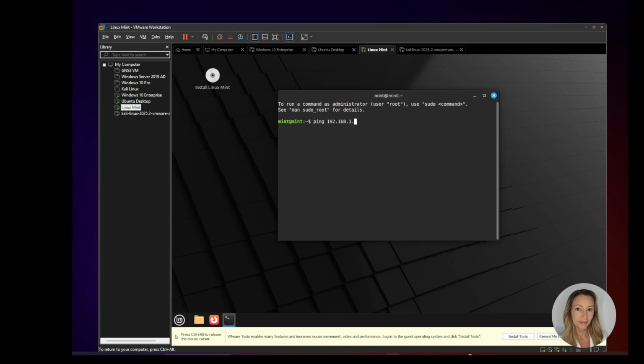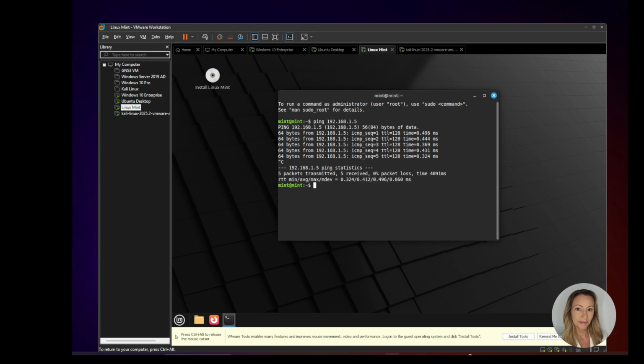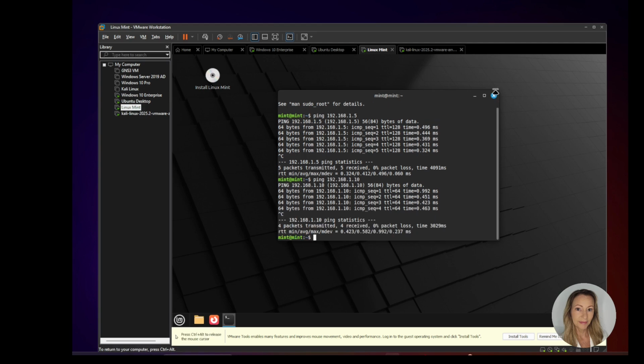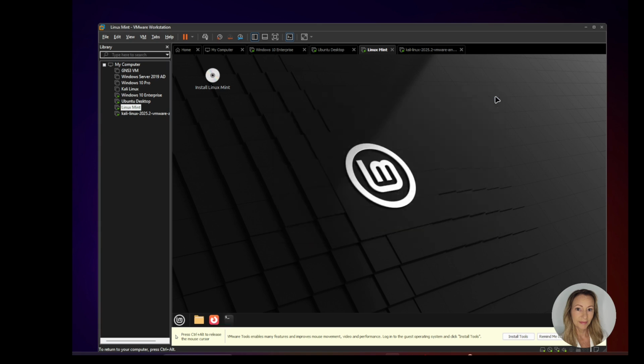I will start with the Windows computer. And that was successful. Control C to stop. And now I will do the Ubuntu. And that was also successful. Control C. I'm going to close this and move on to Kali Linux.